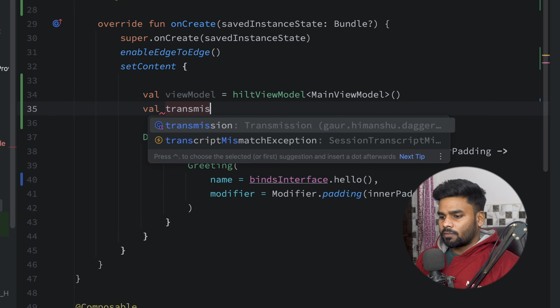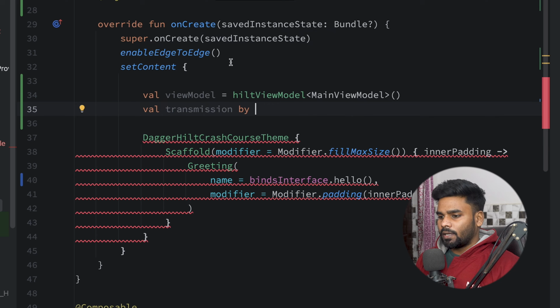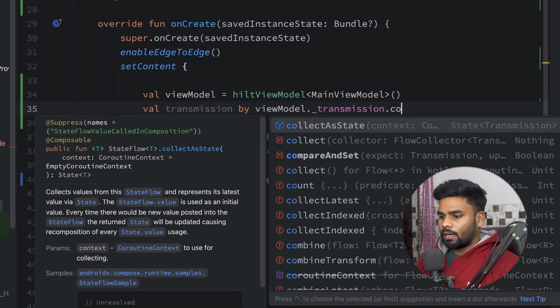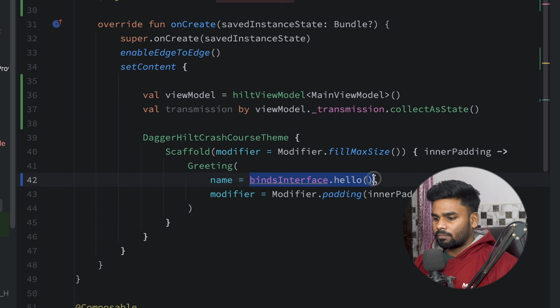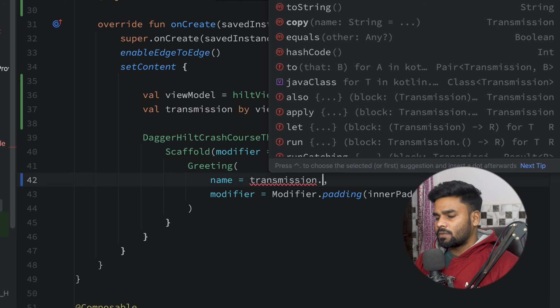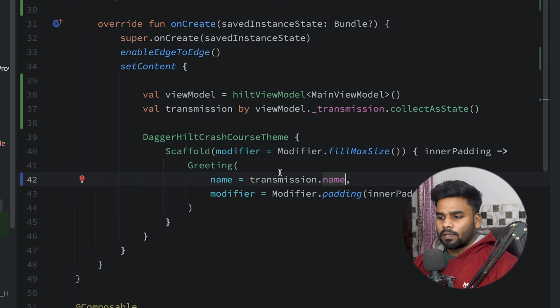We have here transmission, and I'm gonna collect this thing in the form of state. So view model transmission, collect this thing in the form of state. Use this transmission instead of binds interface transmission name. Okay, let's execute our application to see whether it works or not.